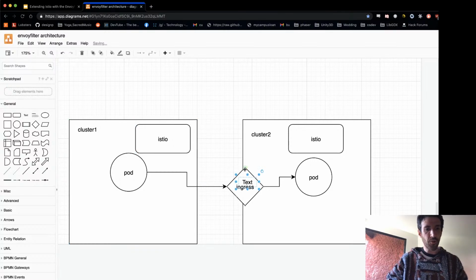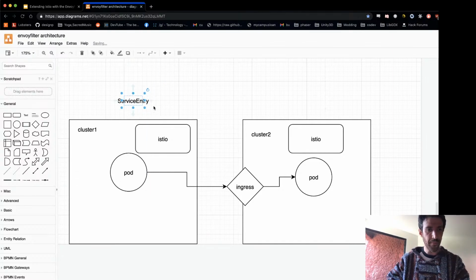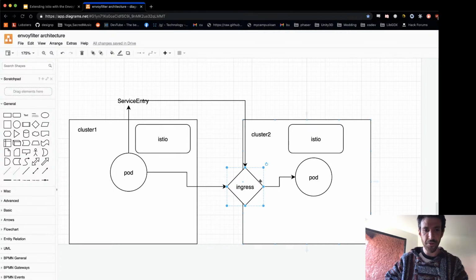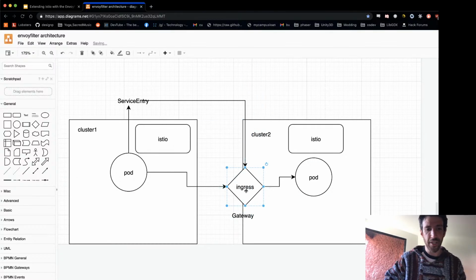So what's going to happen is we're going to create a few resources to configure Istio so that this pod can make requests out to this pod over here. The first thing we're going to create is called a service entry. We create a service entry in the source cluster that is going to point a DNS name that we choose over to this ingress, so that the pod can make a request out to the service entry and the traffic gets routed out to the ingress. All right, so that's the first step. The next step is we need a gateway CRD on the remote cluster that tells it to listen for traffic on this ingress.